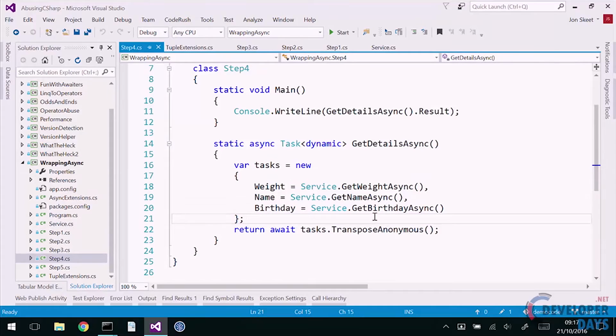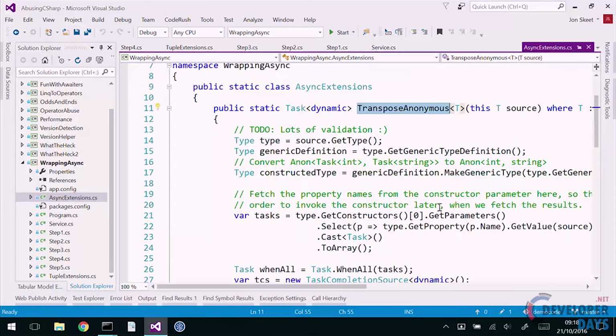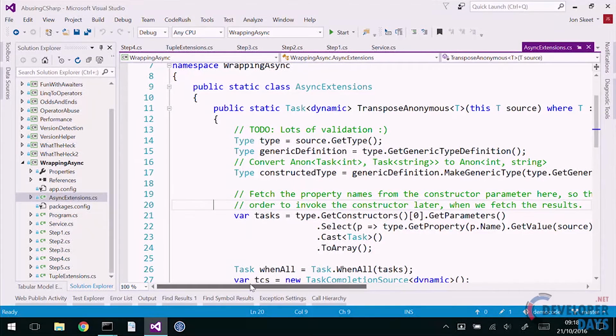We can use that in our transpose anonymous, T2, T3, and then we're going to transpose each of those task types. So we had a non-task int, task string, or in our case with 3 things, and we're going to create a new constructed closed type with the concrete underlying types of those tasks. So that's going to be the type of the result.